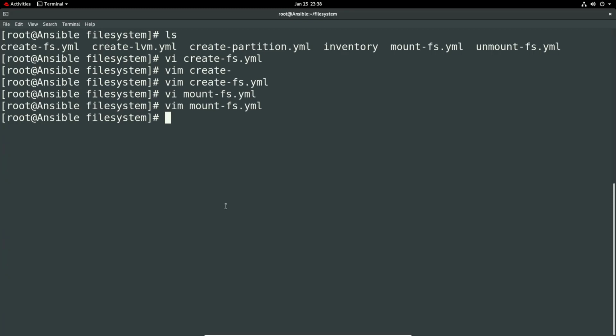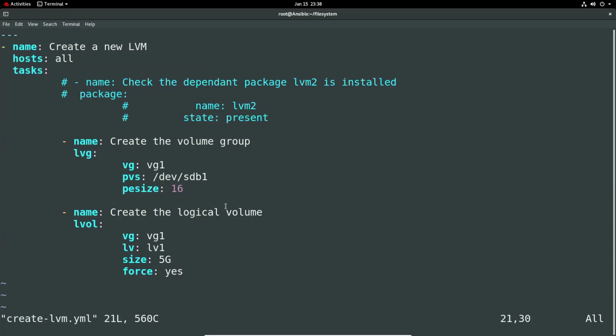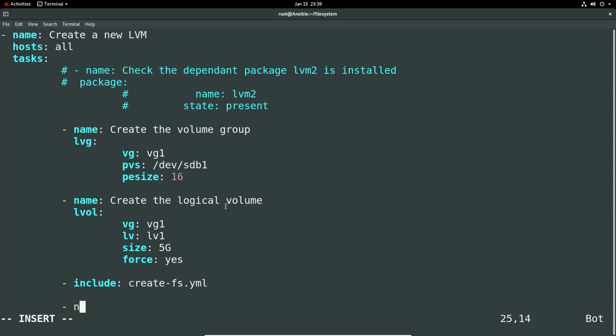Okay. And then if we go into create LVM, once we've done all this, we then just want to do another task, and that's just include. I don't remember the name of the task. Include. I think it was create fs.yaml, and then we're going to have a double space here, just makes it easier to read.